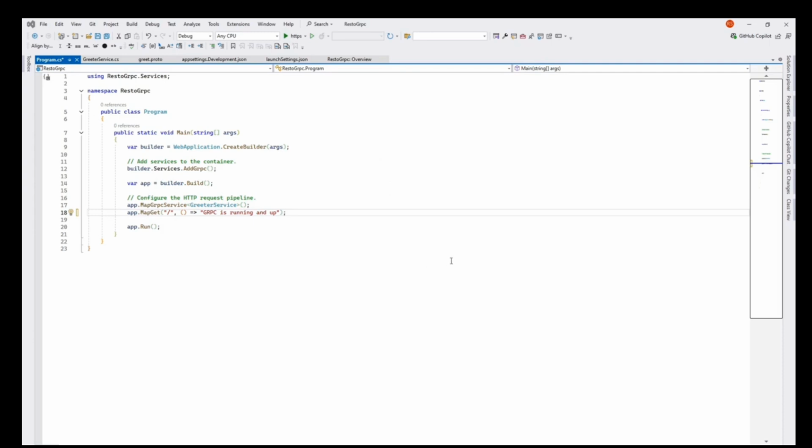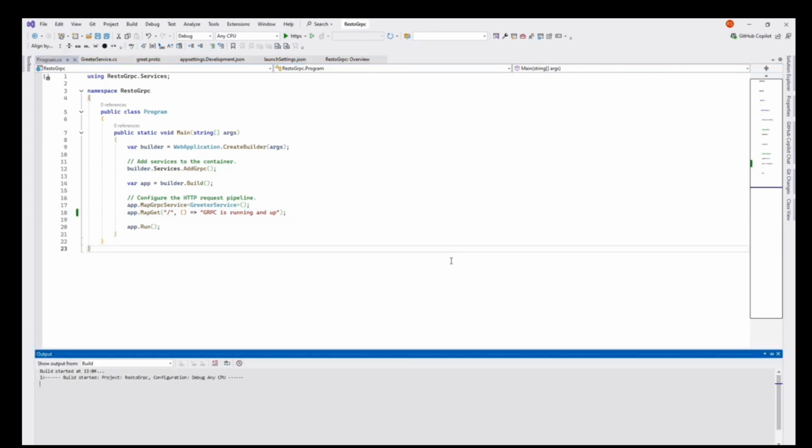So let's build the program. We should be able to build it without any problem, and we'll see if the service is working fine. Let's wait for it to build.